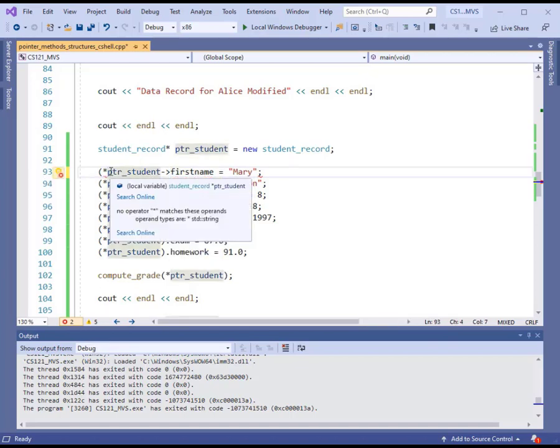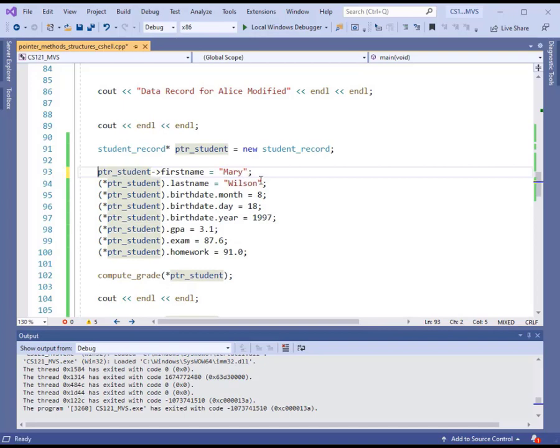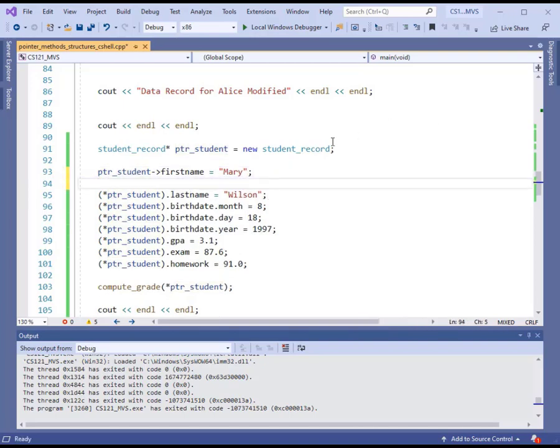And I'll take off this. Now, this works. So this notation is what is normally used in C and C++ when you're dealing with pointers and structures. So this is called the little arrow notation. And you can see it's exactly equivalent to using the parentheses, the asterisk, and the dot. This is what you want to use. This is what professional programmers would use, and you want to be a professional programmer.